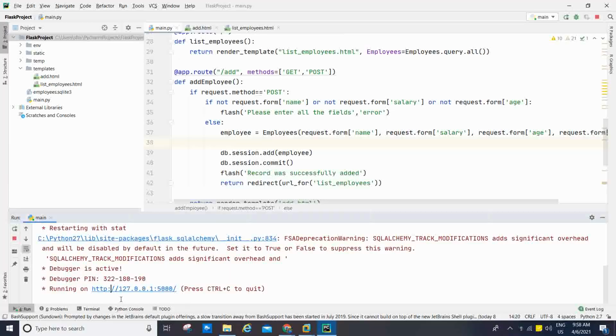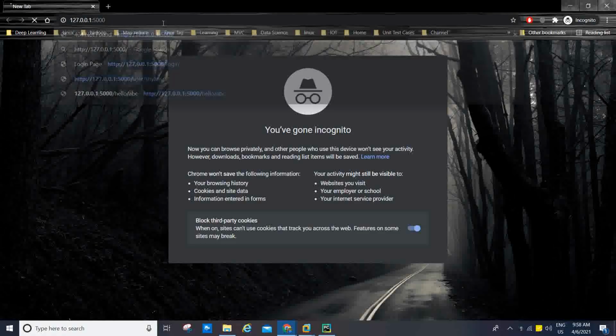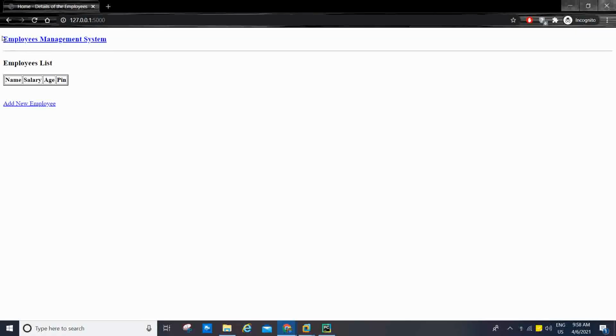I am going to copy this URL and paste it here. Okay, so this is the employee management system, and this is the employee list, right? Till now we didn't add any employee into the employee management system, that's why we are not able to show any employee details. Now I am going to add the new employee into the employee management system. Let's click on add new employee.